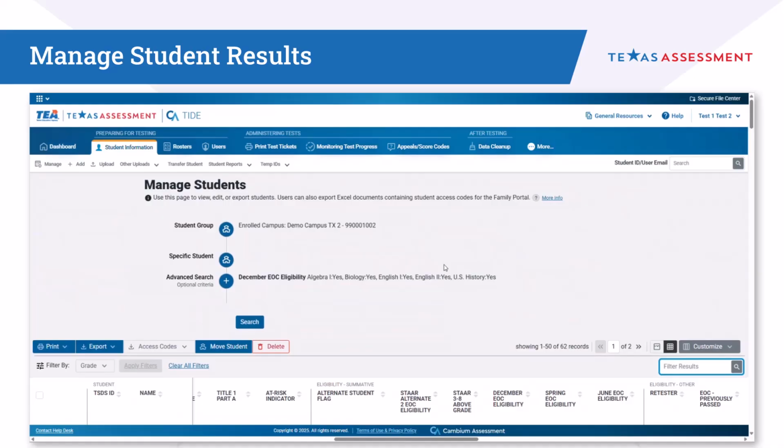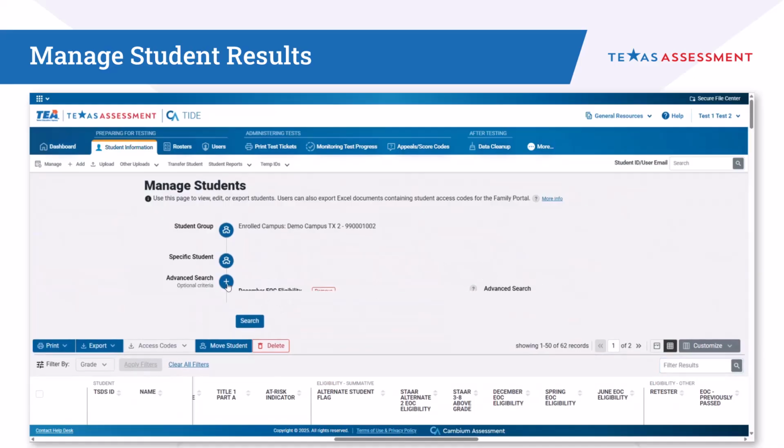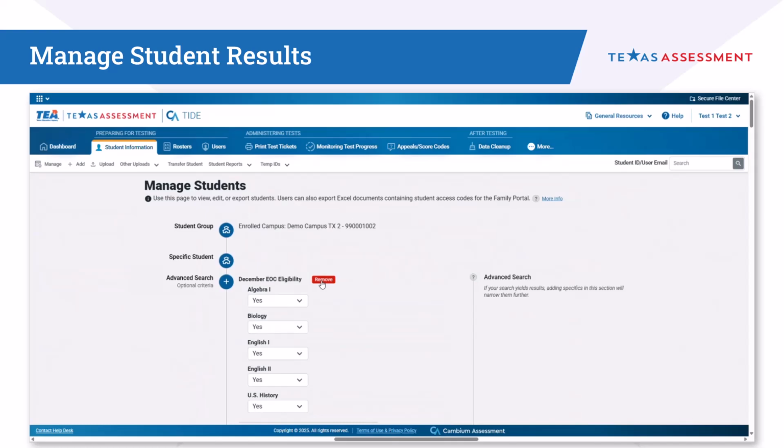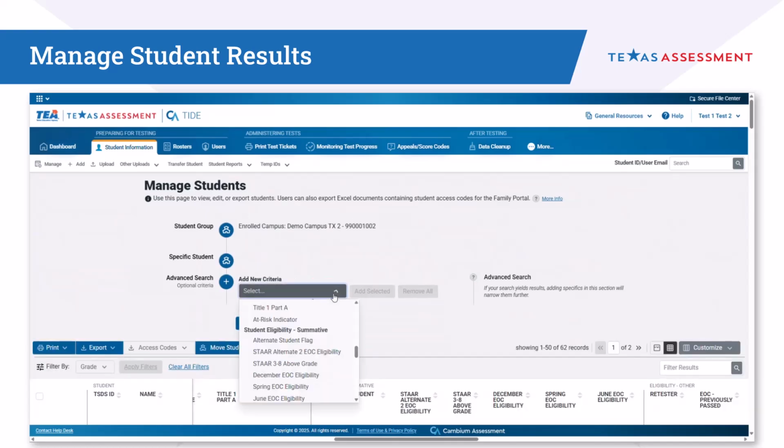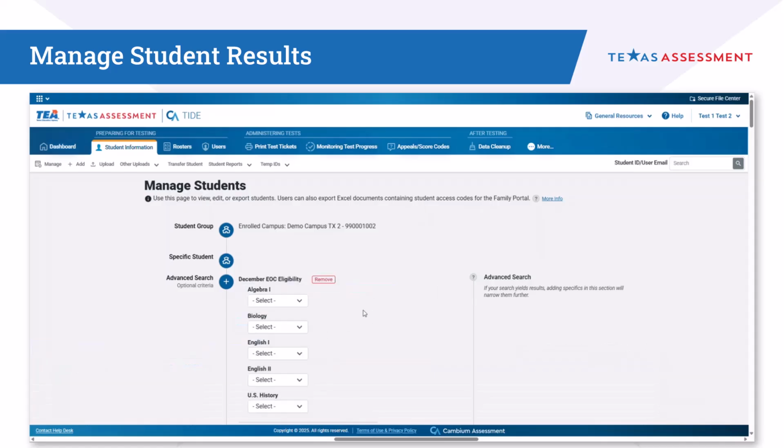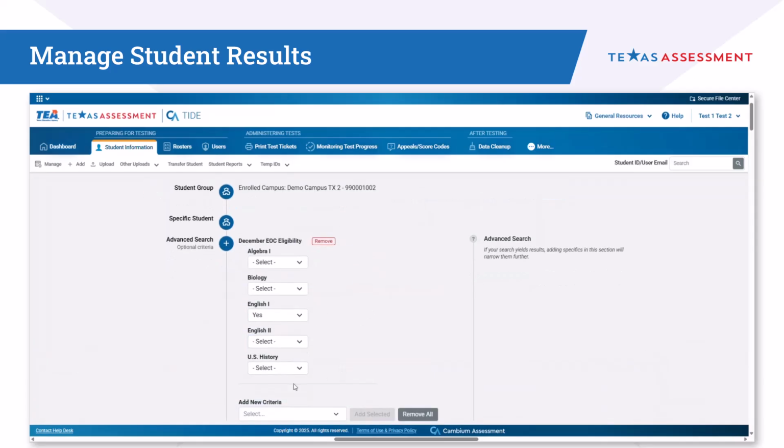In this next example, we will only look for students who are registered to take the English 1 assessment during the December EOC administration. Expand the Advanced Search view and click Remove next to December EOC eligibility. Locate December EOC eligibility again, select Yes for English 1, and click Search to continue.